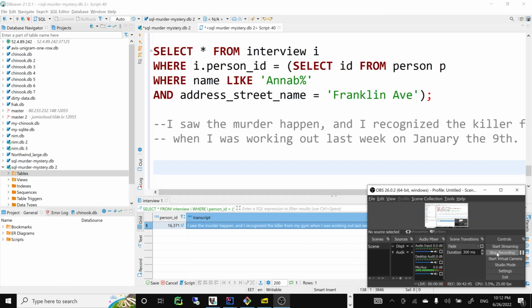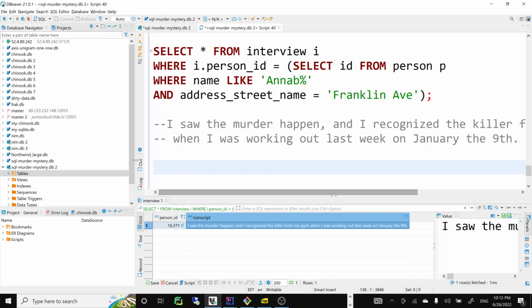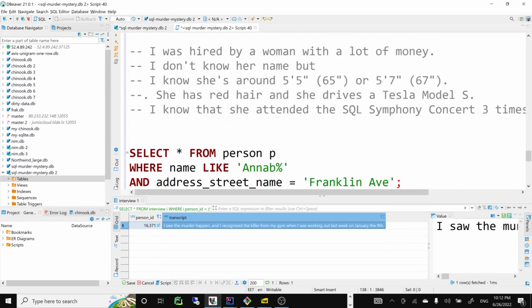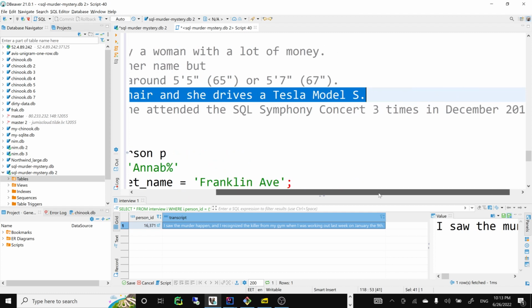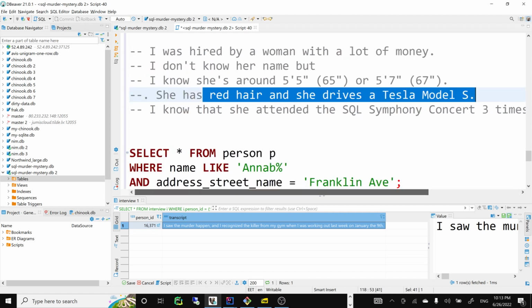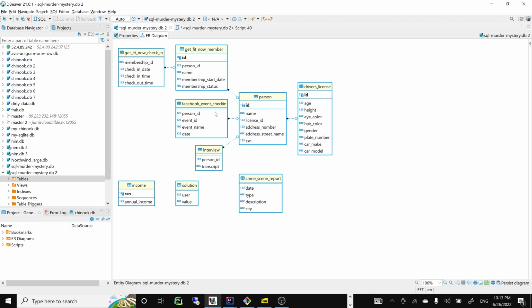All right. So again, the exercise is to finish this murder mystery, right? We know it's a woman, don't know the name, right? You have a nice filter, so red hair and drives Tesla Model S, and also hint SQL concert 3 times. Maybe that's not enough, right? Maybe we'll need something else. So let's take a look. We have also a Facebook event check-in. That might be helpful, maybe, I don't know. But that's probably what we are gonna do for the symphony, right? So yeah, looks doable, right? Nothing too hard, right? Nothing too crazy, right?